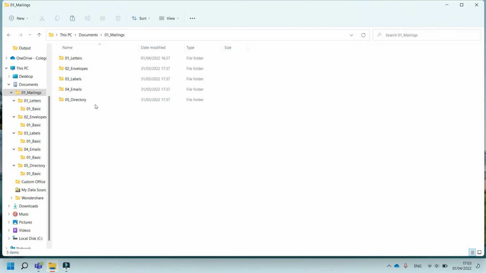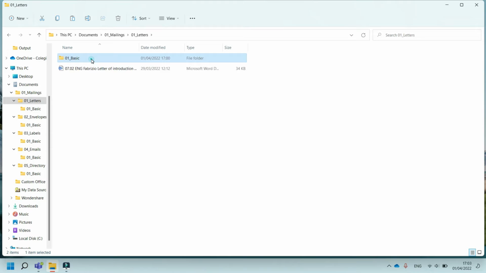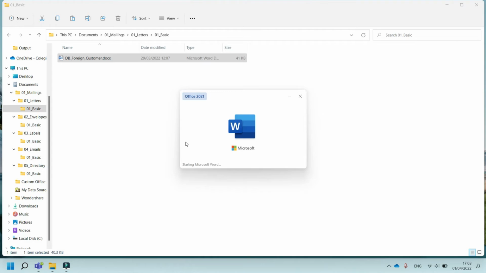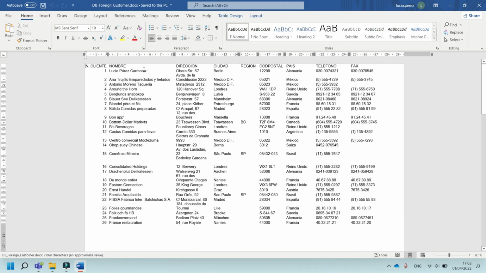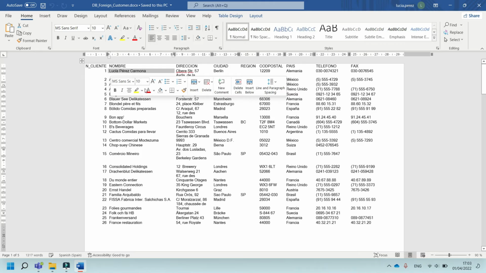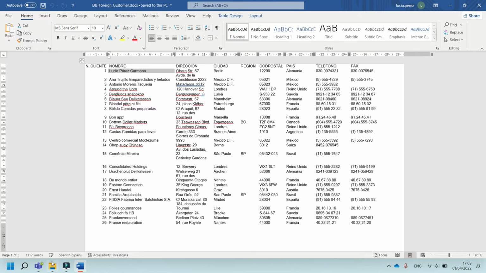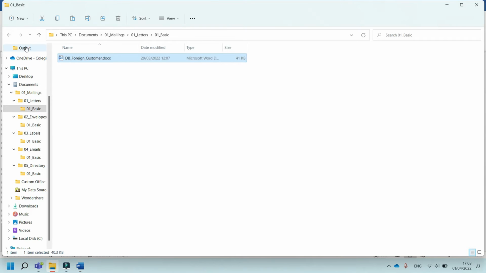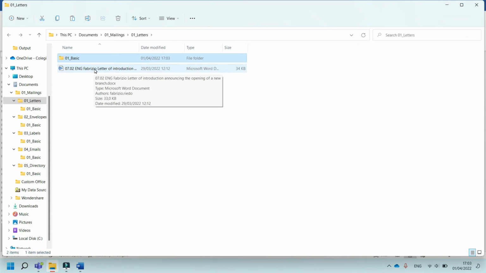The third step is to open it and change the name and put off. Now in this case it is already changed. The fourth step is to open the letter number 7, 2 of the Fabricio in Word.